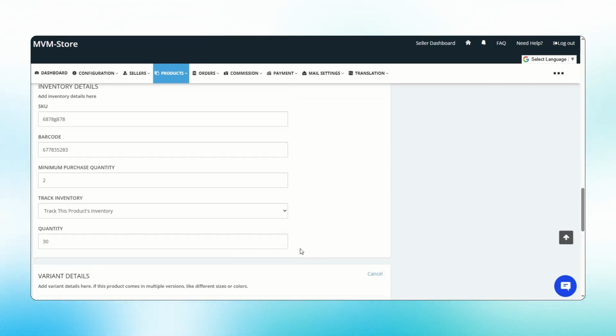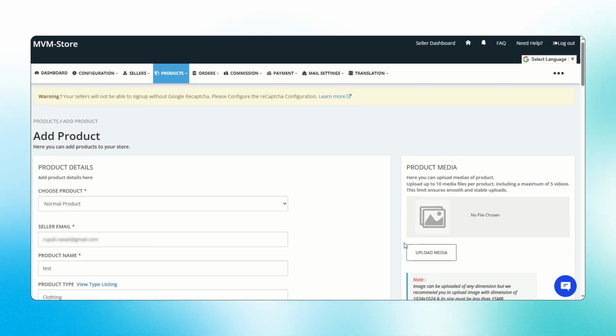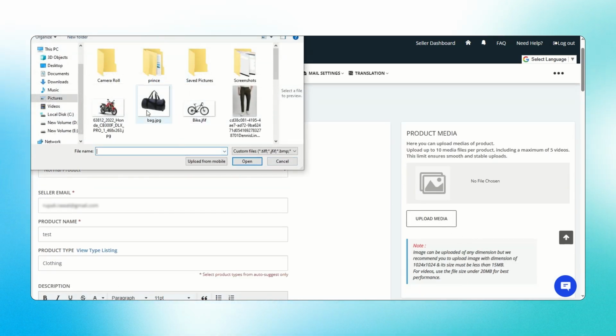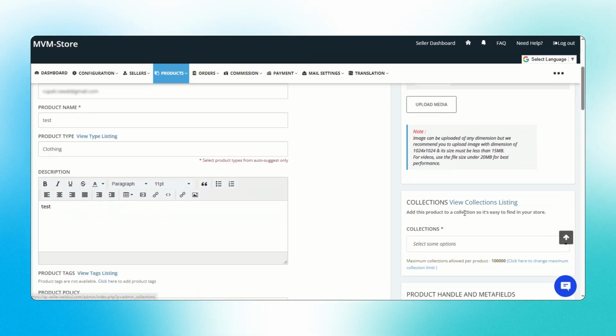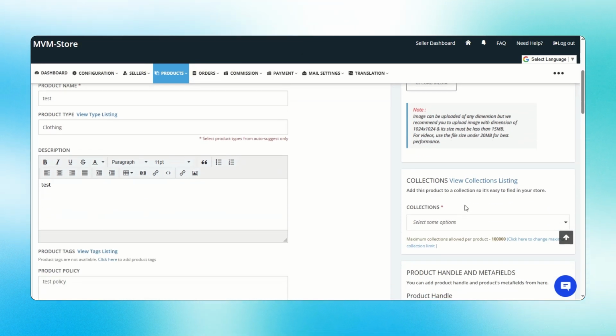Next, scroll up to the Media section and upload product images. You can add up to 10 media files and upload up to 5 videos. Each video can be up to 20 megabytes in size, and the supported file format is MP4. You can also remove or replace images as needed.